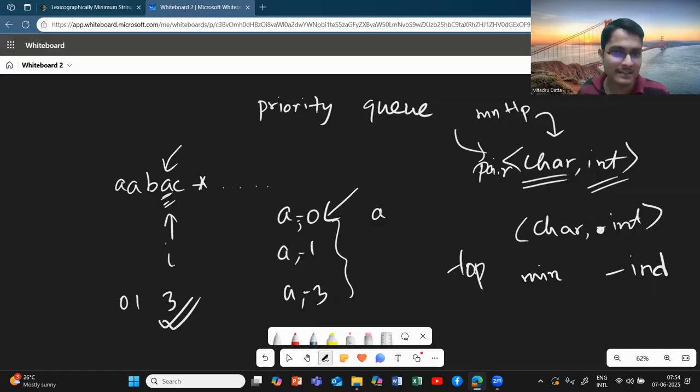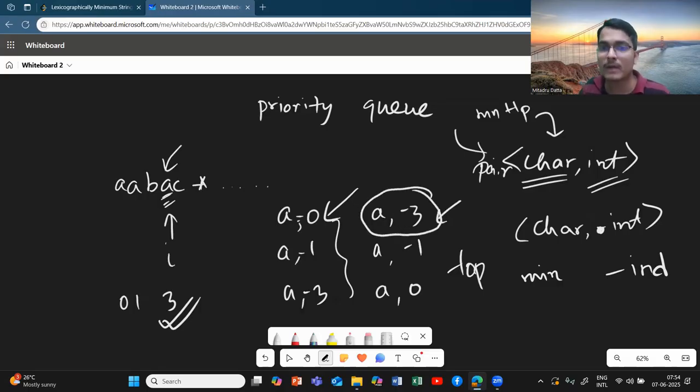First of all, the least element gets stored first. Among all of these, -3 is the least, then again -1 is the least, and again 0 is the least. So now you will get a priority queue whose top element is a comma -3. When you want to use this index again, suppose you want to change the character, you will definitely need to change the character, so you can again do a minus and extract the indices.